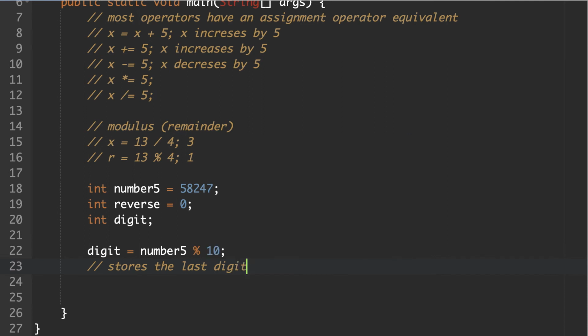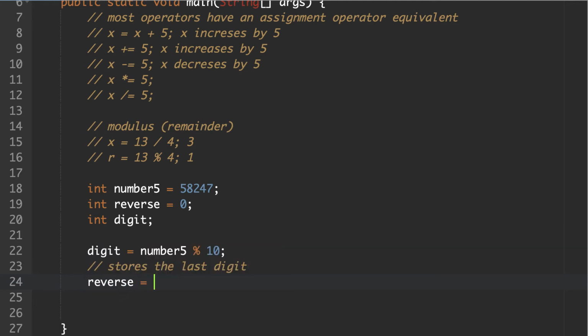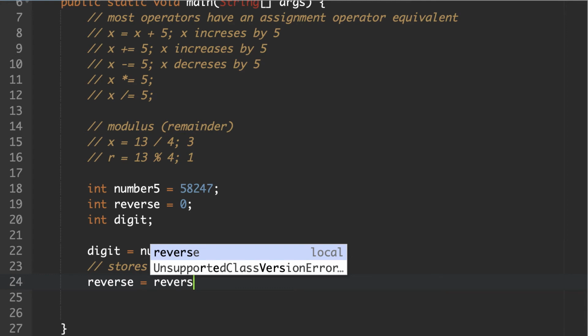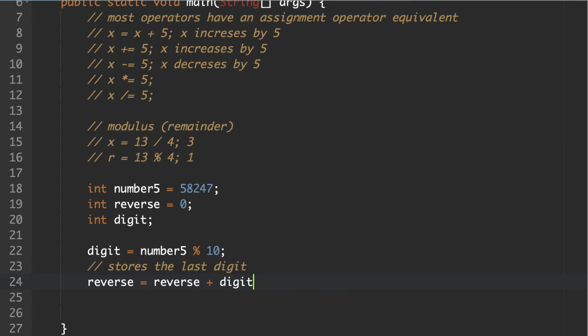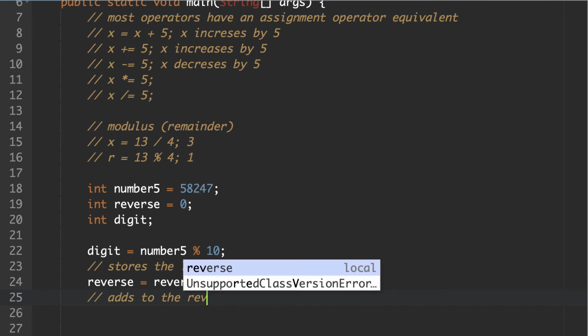And then what we're going to do is we're going to need to add that to the reverse. So reverse is going to get the value of reverse plus digit. So I'm doing this kind of the classic way, and then we'll do a bit of a translation using assignment operators. So reverse is going to get the value of reverse plus digit. And so what we did was the first line stores it. This one adds to the reverse.